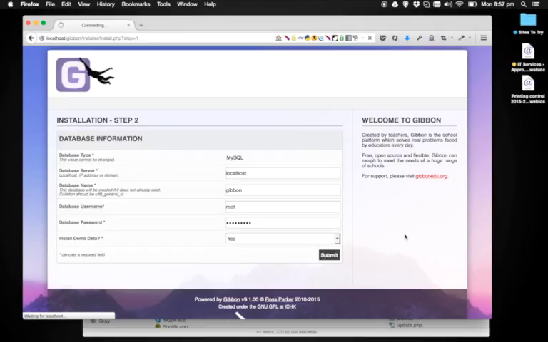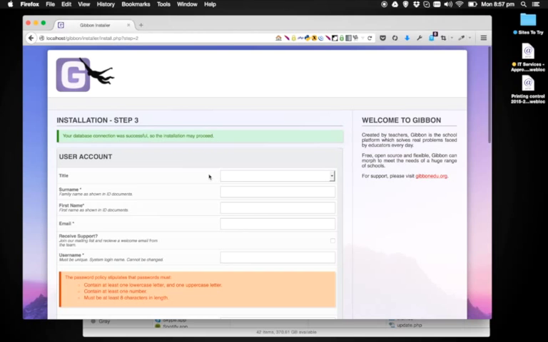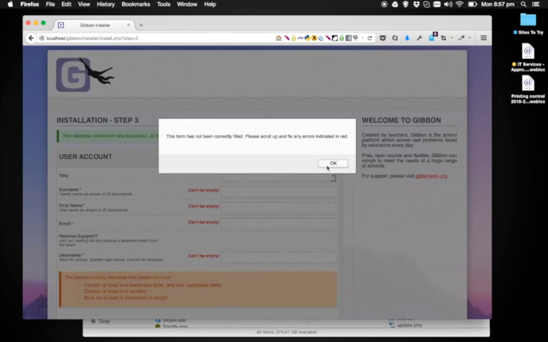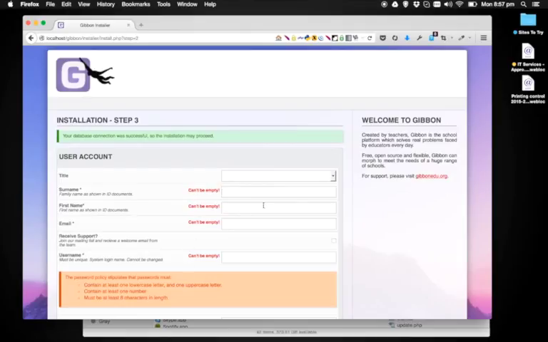This step is just going to take a moment as it creates the database, sets up Gibbon structures, and then imports the demo database. All right, so here we are at step 3. I'm just going to click into this surname field and press enter, and we can see in red now the fields that we have to complete. So I'm just going to fill in my details here.